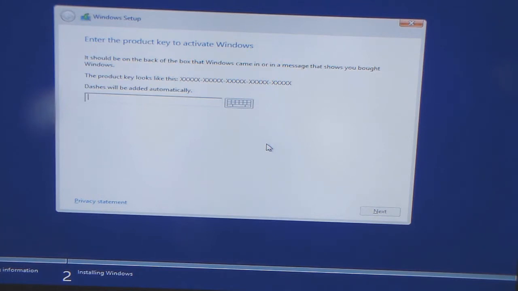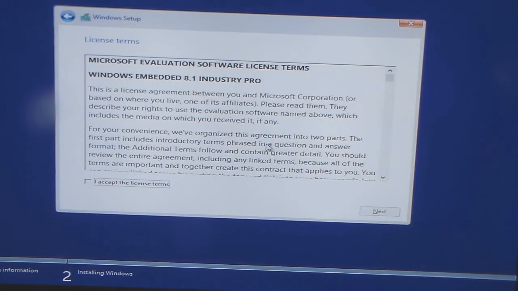So now we're at the product key. I am not going to show the product key, for licensing issues. So the product key has been entered, and you accept the license just like in any other Windows install.